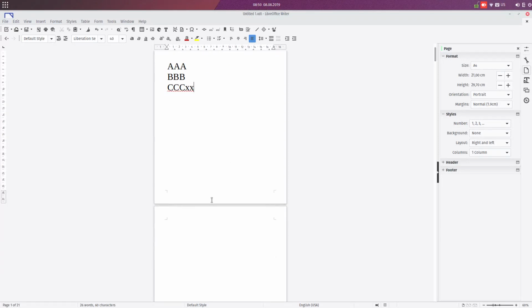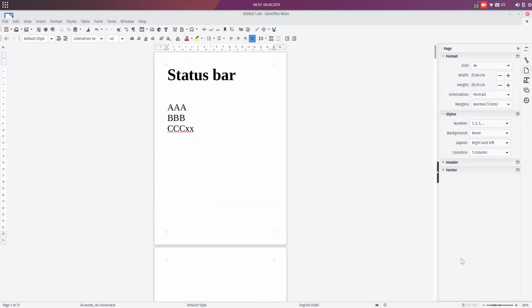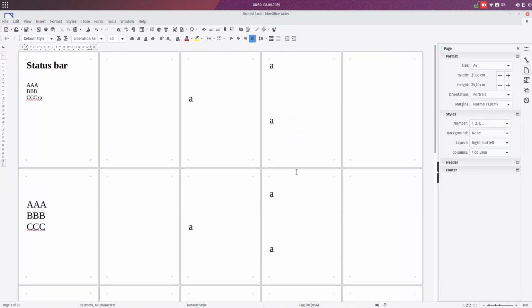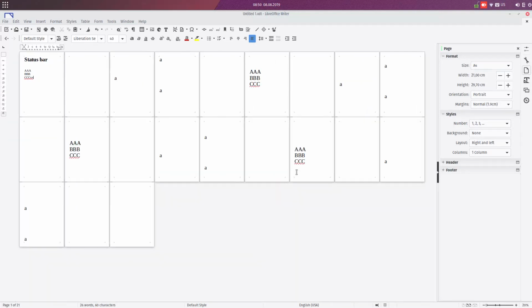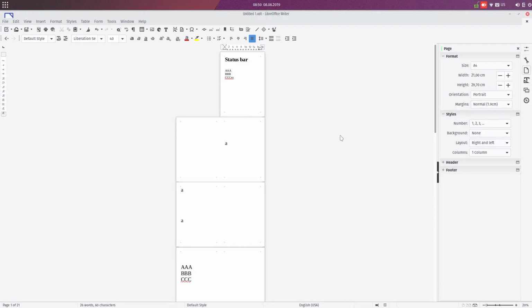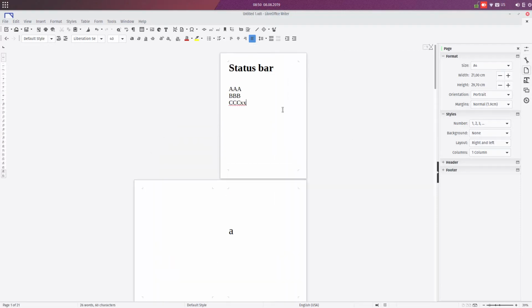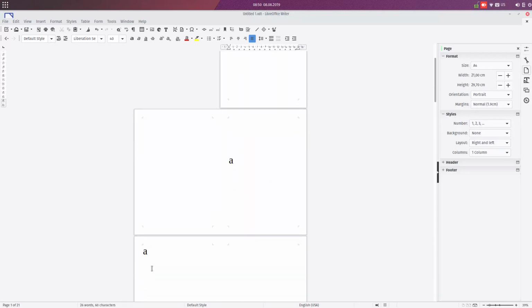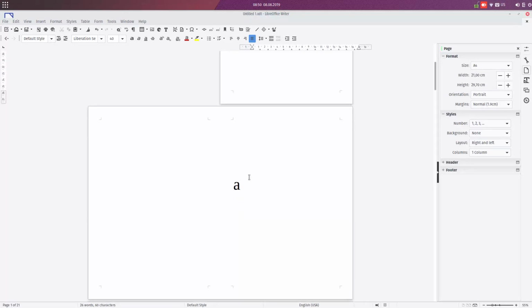Here we have view. For example, this is page after page, which is the standard. The next one is multiple page. We can have many pages on the same row, as you can see. The next one is book view. So I have the cover here, and when I open the book, I have left page, right page, left page, right page, and so on. For example, it's very useful for writers.